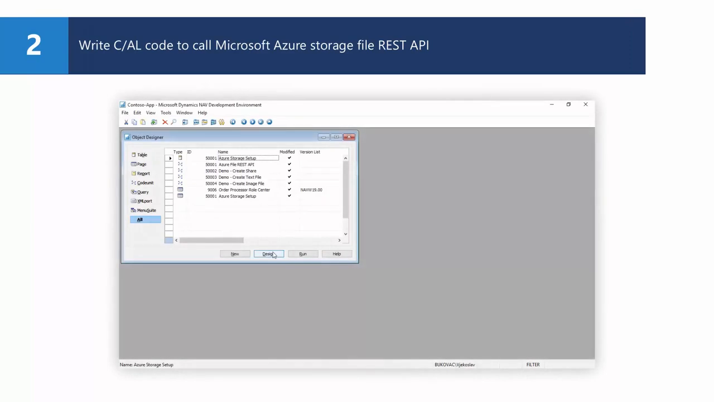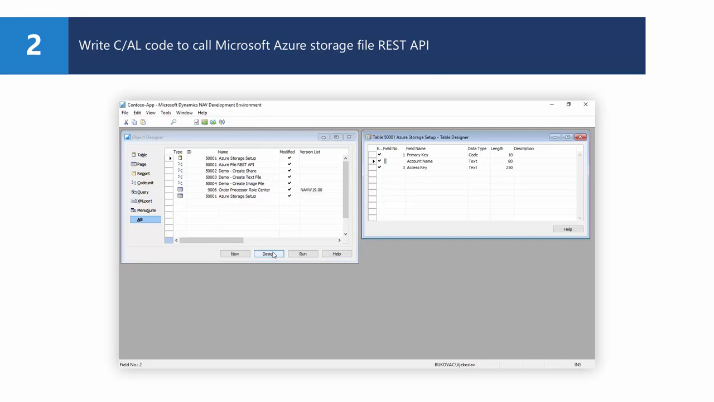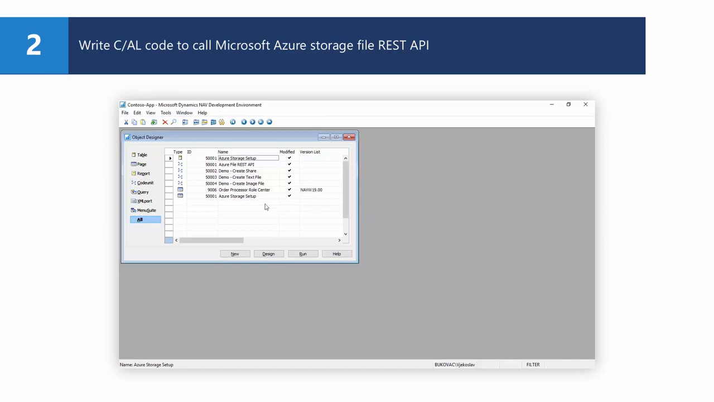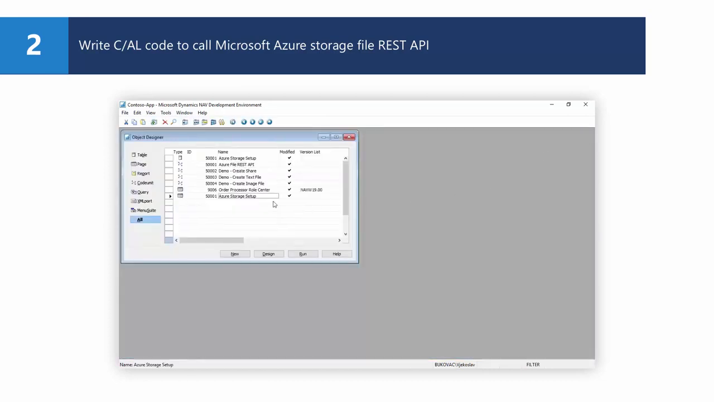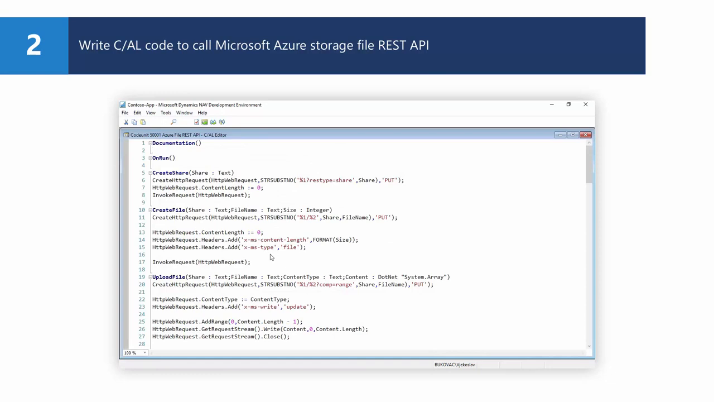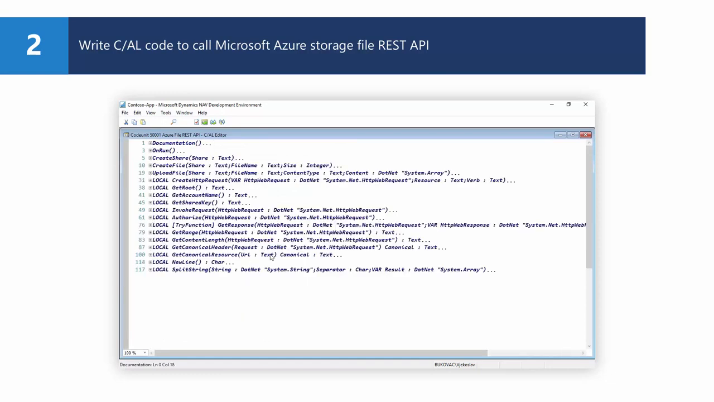Here, I have a number of objects that I prepared to handle my Azure file service operations. First, there is a setup table where I'll store my account name and access key. Of course, there is a page that allows me to manage that information. The heart of this walkthrough is the Azure File REST API codeunit, which contains the necessary functions to manage all REST communication with the Azure file service. Let's take a look at its functions.